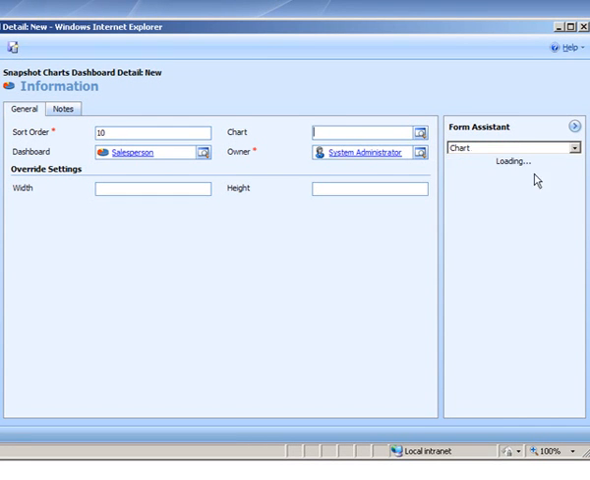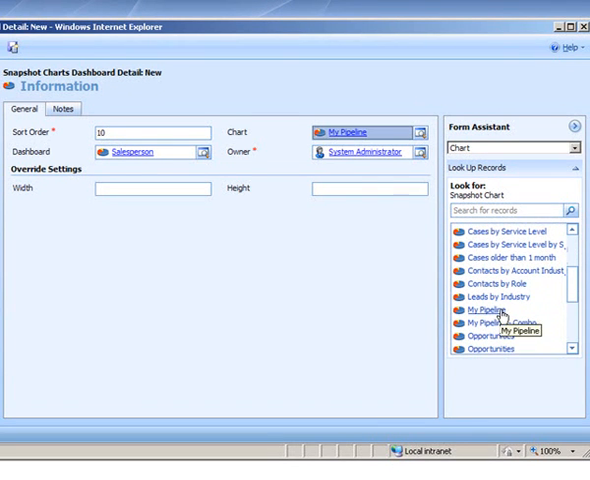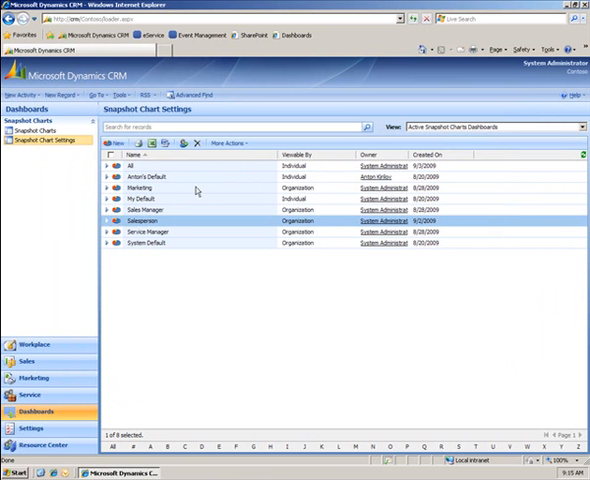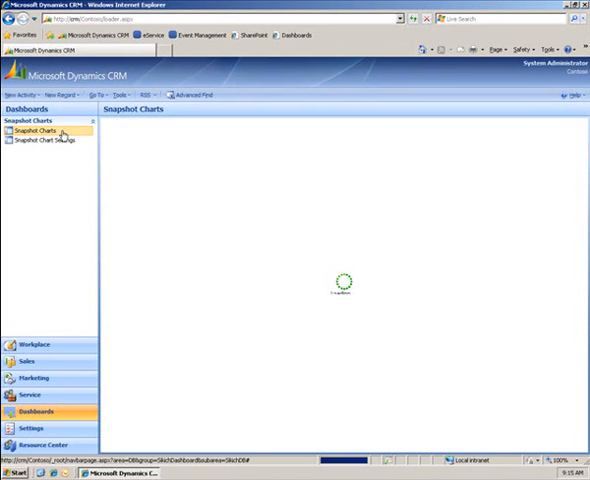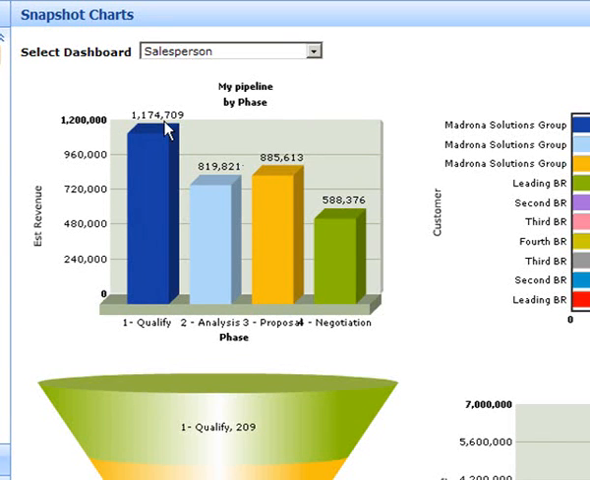The chart we just created was called My Pipeline, so we'll select that. If we want to change the width and height for this use of this chart, we can. In our case, we won't. So we'll do save, go back to the snapshot chart, and now we see our chart that has been added to the dashboard.